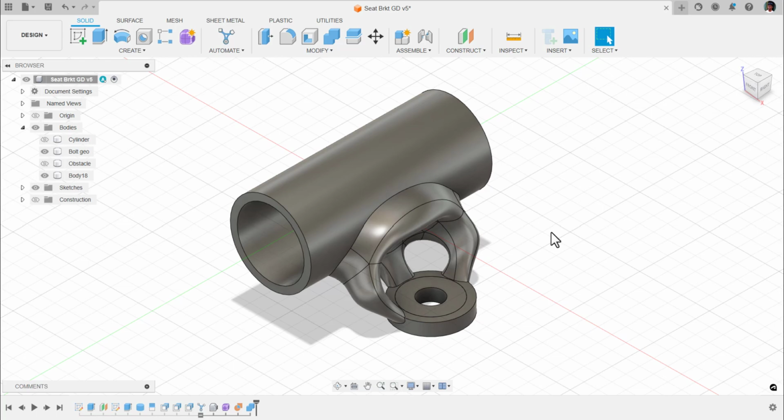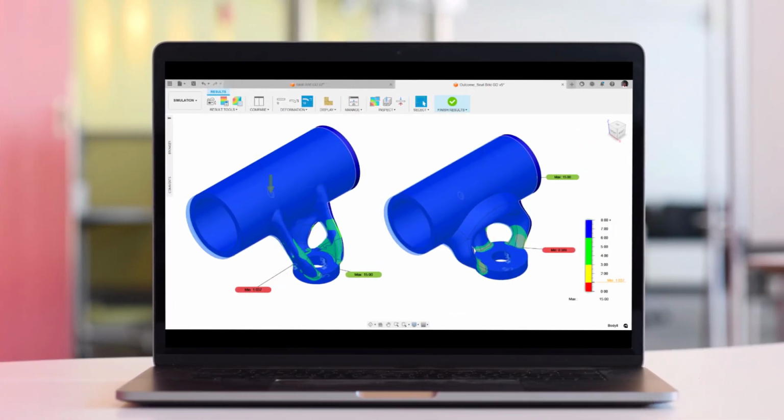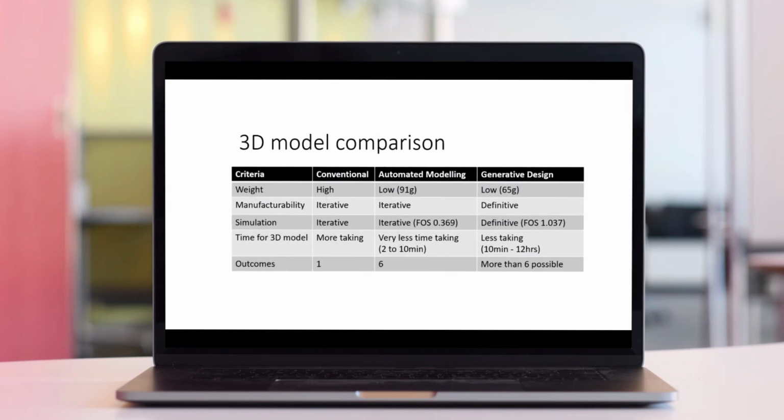That is all for this video. In the upcoming video, we're going to see the comparison between generative design model and automated model, with additional parameters, which is going to be very interesting.